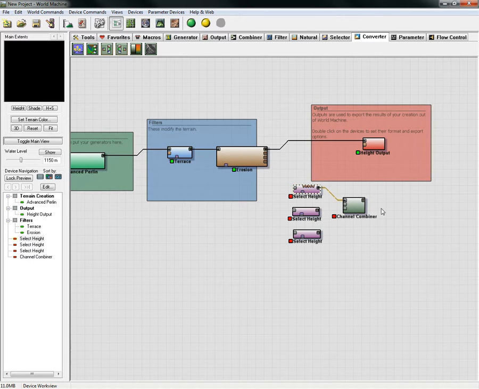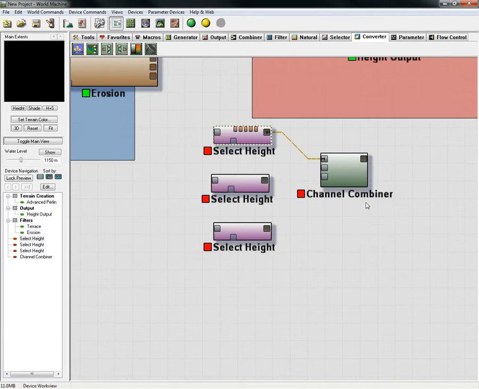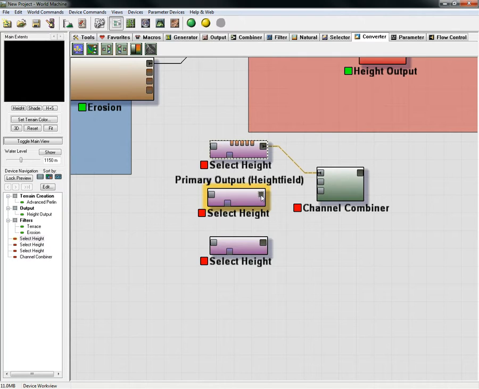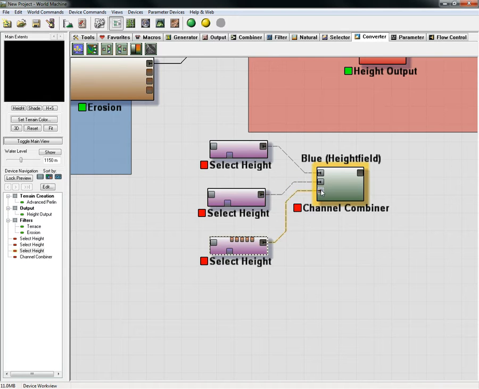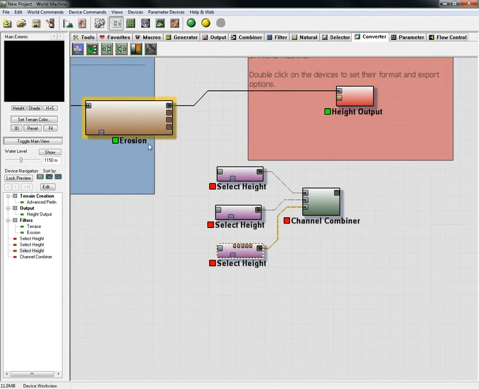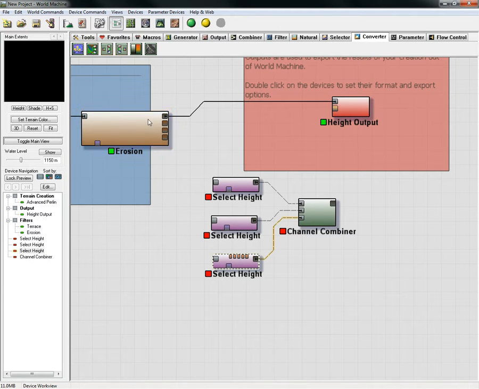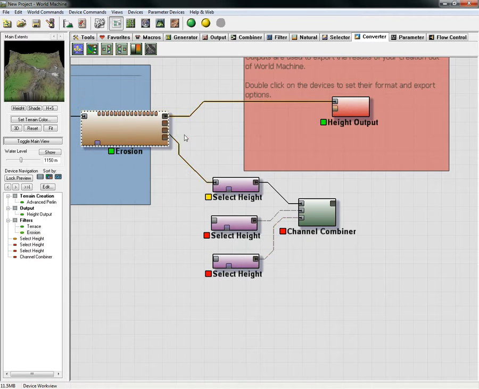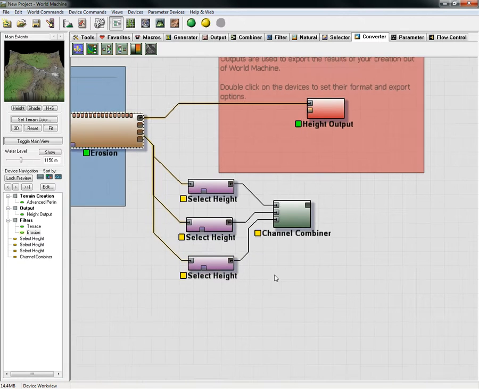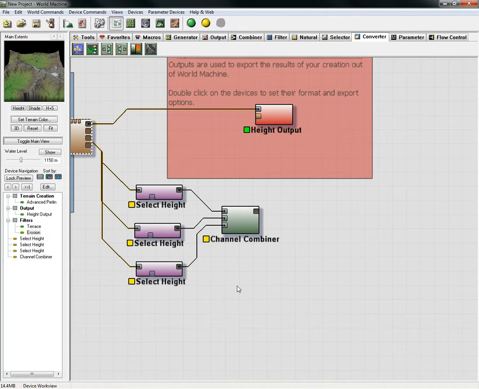And I'll zoom in just a little bit so you can see. And then I'm going to plug this one here into our green channel, and this one into our blue channel. And I will have to go from my erosion output, or whatever your last node is that affects your height, it should say height field, and you would click that and plug that into here, plug it into here, and plug that into here.